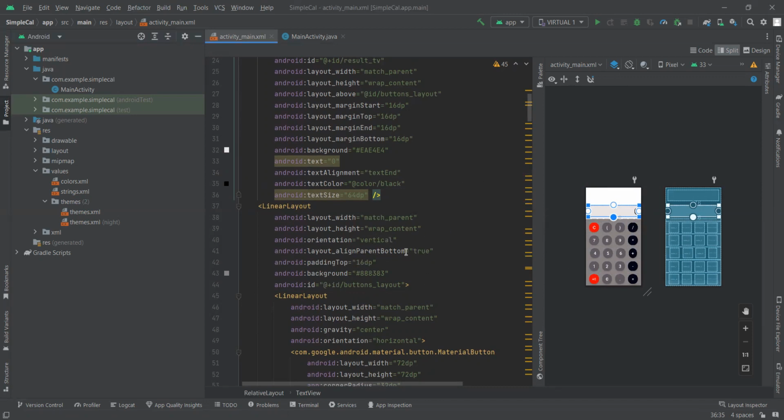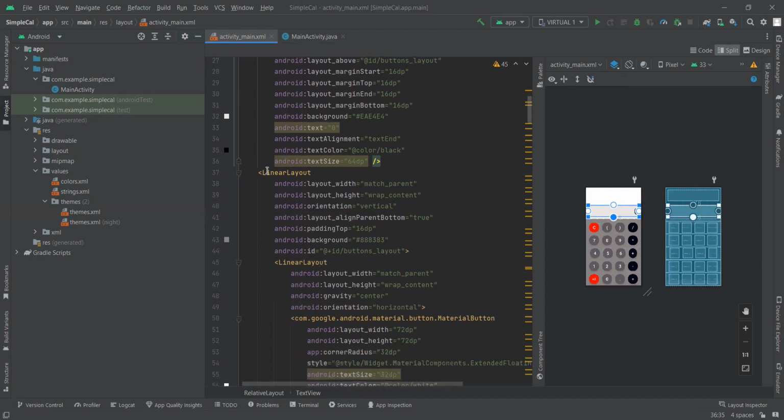Then the padding top and background, I give it also some colors. You can see the background is somehow different. Then the ID, I gave it buttons layout. Now we are going to create another linear layout inside this linear layout. Remember the first linear layout is vertical. Now I want to create a layout which goes horizontal. That's why I create another linear layout inside.